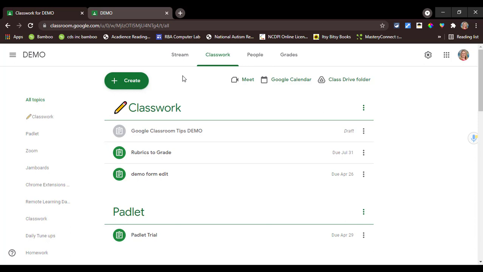So if you're teaching the same grade level and you want to reuse a project or an assignment that you used last year, you can use the reuse post button in Google Classroom to regenerate it in your new Google Classroom for this school year without having to retype and redo your things on Google Drive. Here's how you do that.